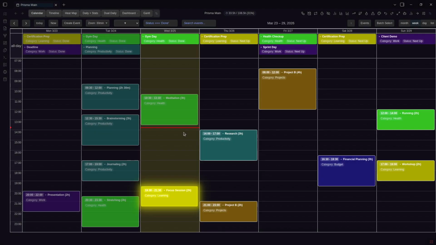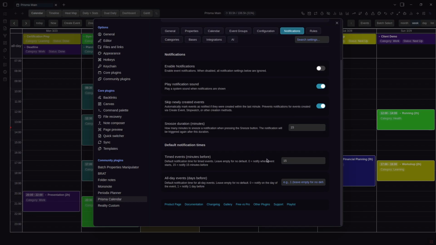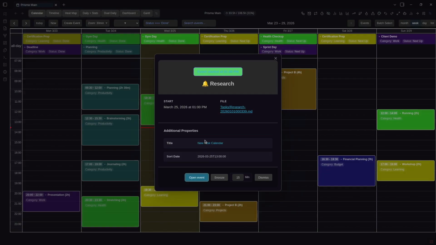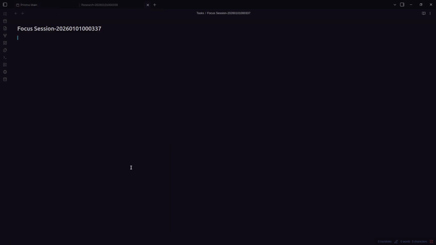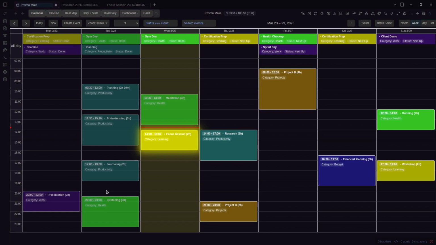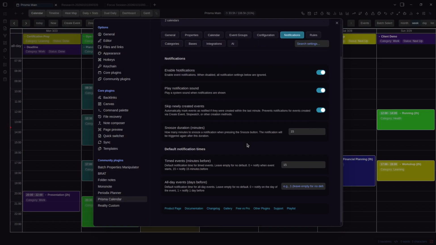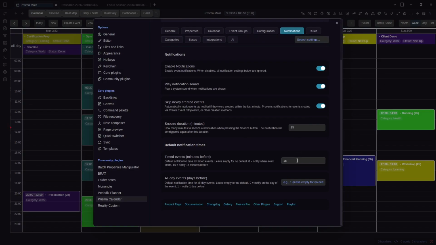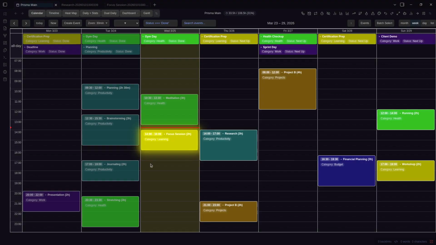So when you trigger a notification, let's actually show it by enabling them. So you can configure the default snooze duration. In 13 minutes, we are going to get notified around focus session. So we can snooze this, and now the minutes before is going to show when we are going to get notified. So in 13 minutes, the event is going to start, and by default, we have it set for 15 minutes to get notified before 15 minutes. So once we snooze it, we move the notification 15 minutes later.